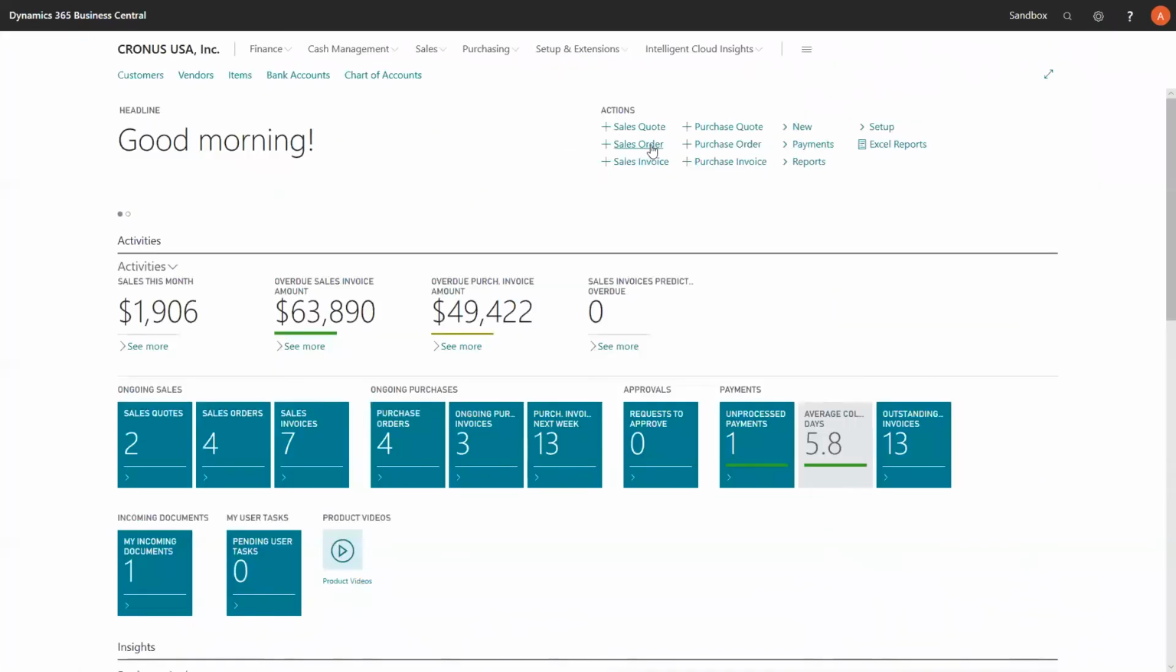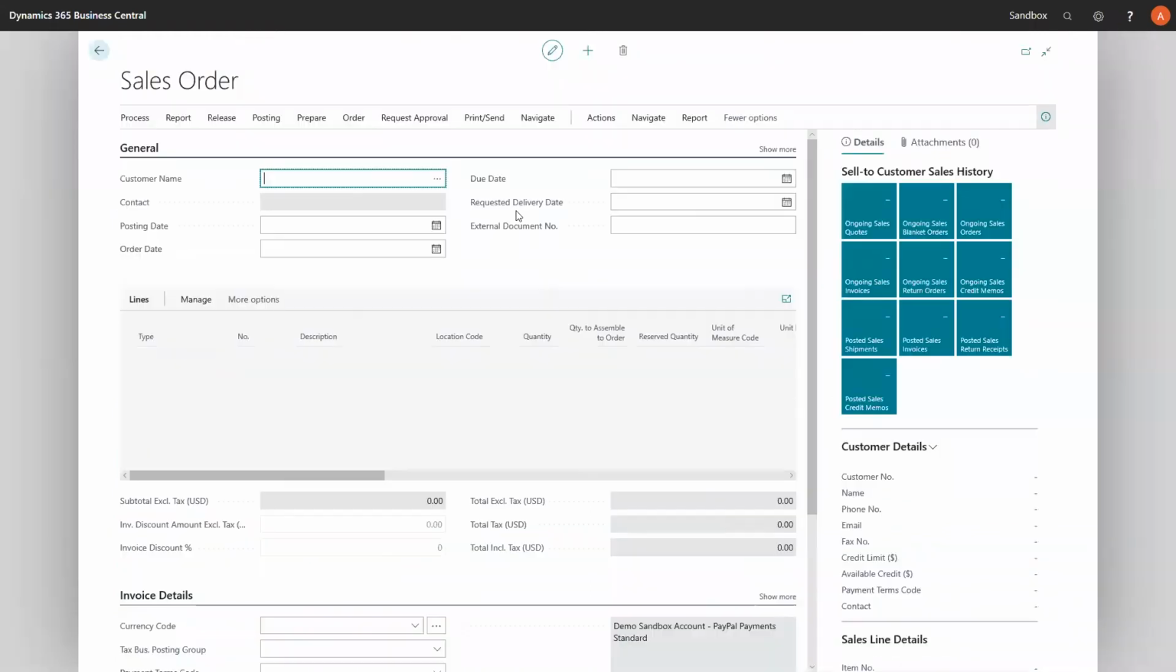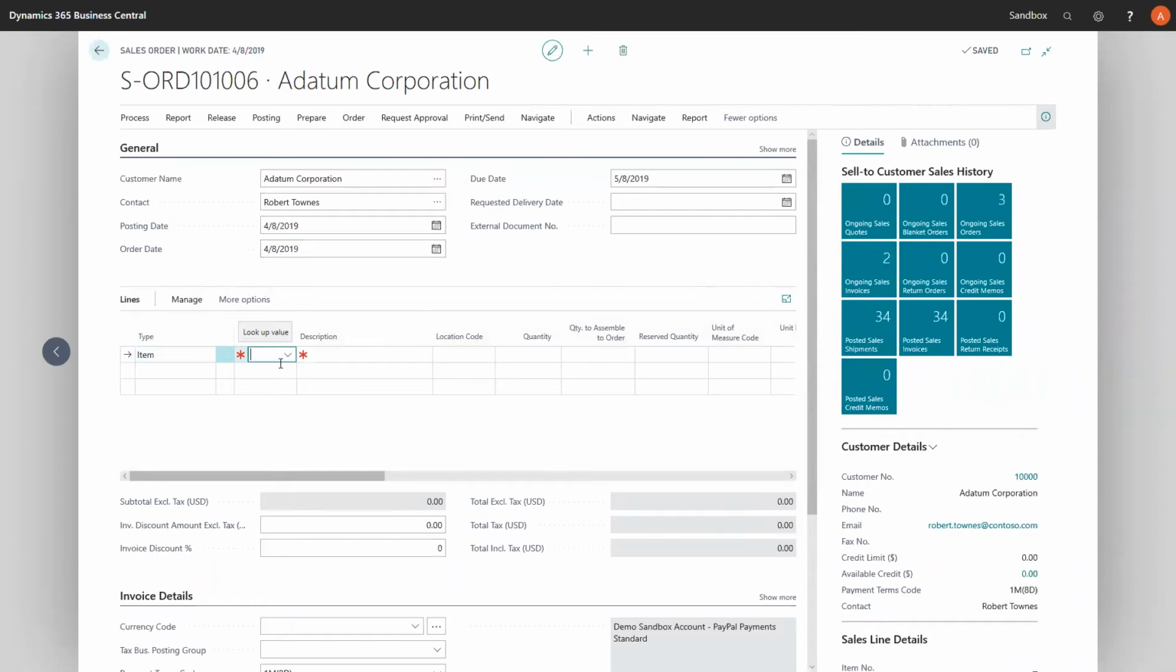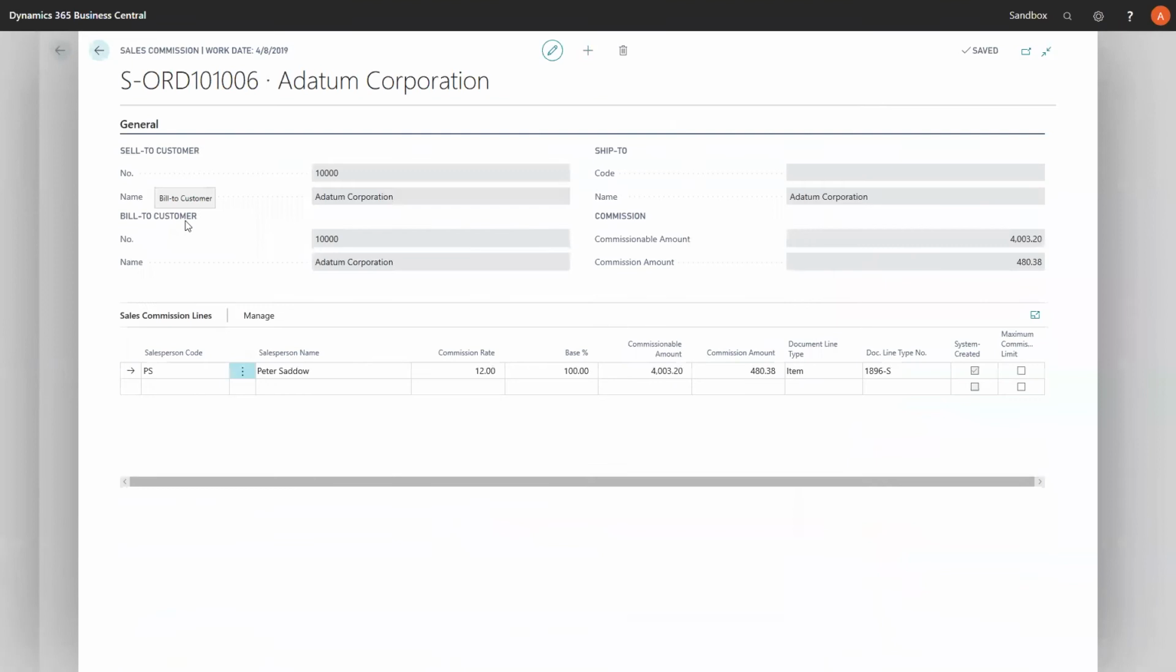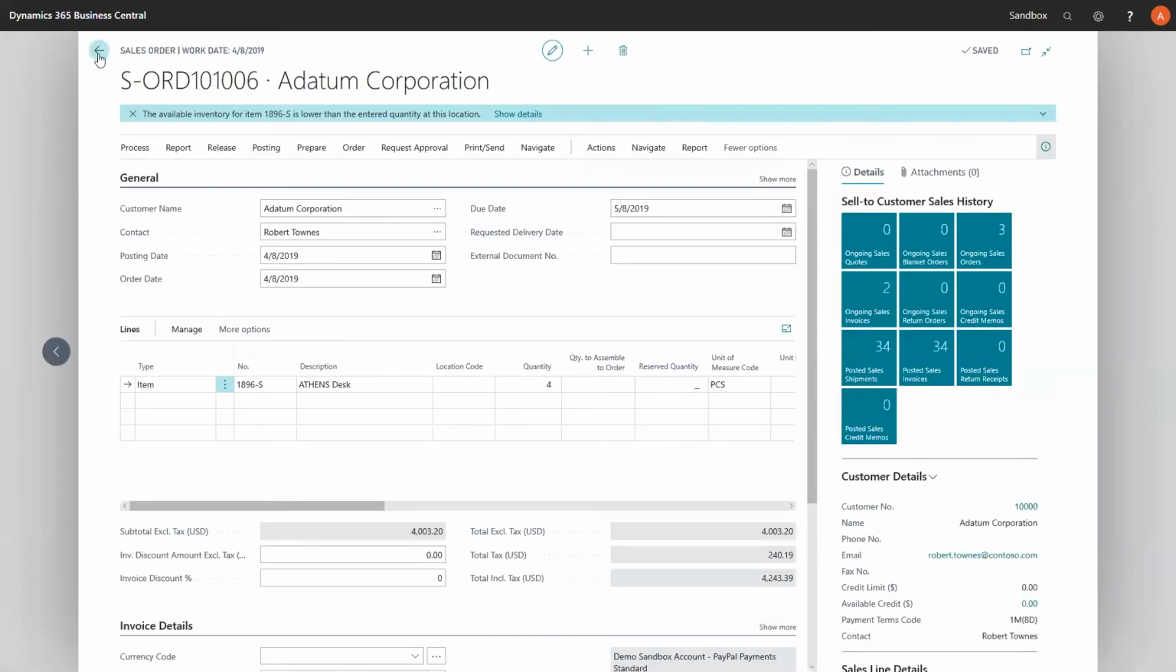We will now create a second order, this time for a total of $4,000. This will bring the total sales for this month to over $5,000 and therefore the commission will be increased. As you can see in the calculated commissions for this order, the commission rate now is 12%. We will now post this order as well.